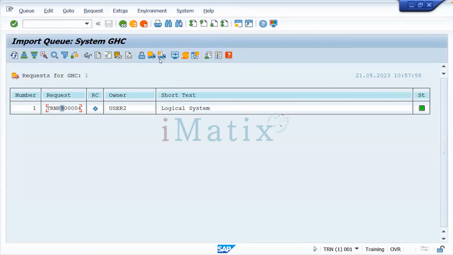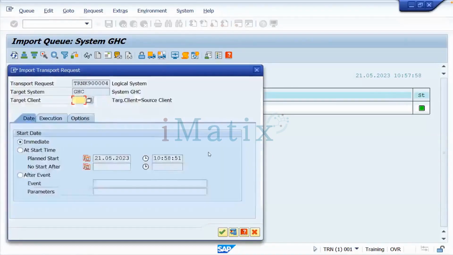And I have to do this transport request from morning till evening. I was getting emails like move the transport request from development to quality, and then select the request and import the request. Import the request. Now the client is, we can say, out of one.